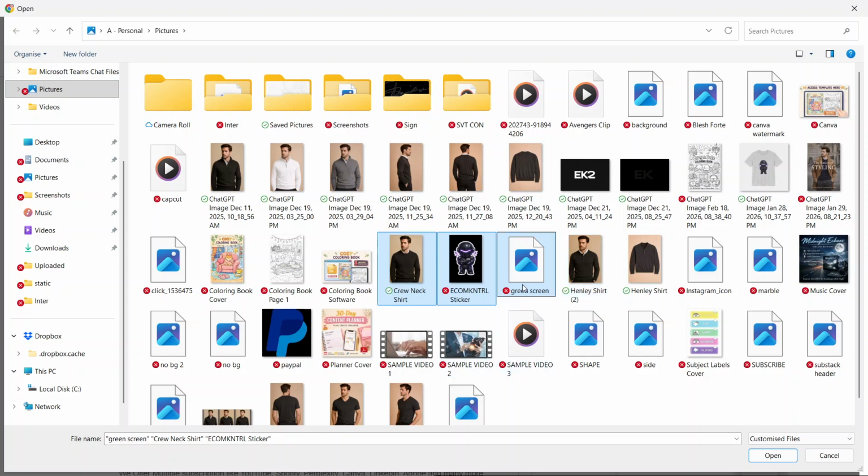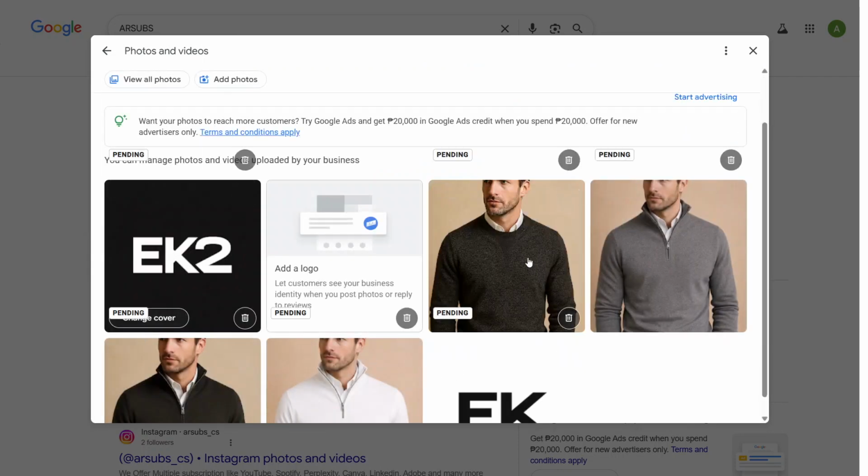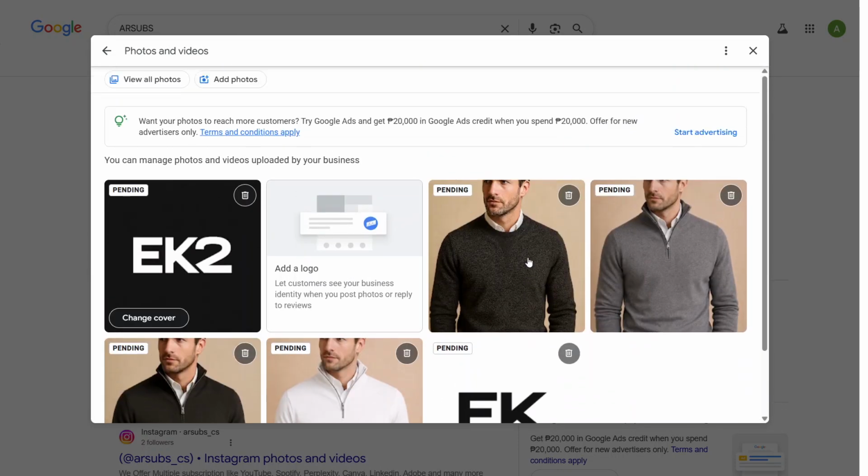Your chosen photos will start uploading to Google My Business. You'll see a progress indicator while the upload is happening. Make sure you wait until the upload is completely finished before closing the pop-up or navigating away from the page. And that's it. After the upload is done, all you need to do is wait for the new photos to appear publicly on your business profile. Google may take a short time to process them, but once that's complete, your images will be live and visible to anyone who searches for your business.